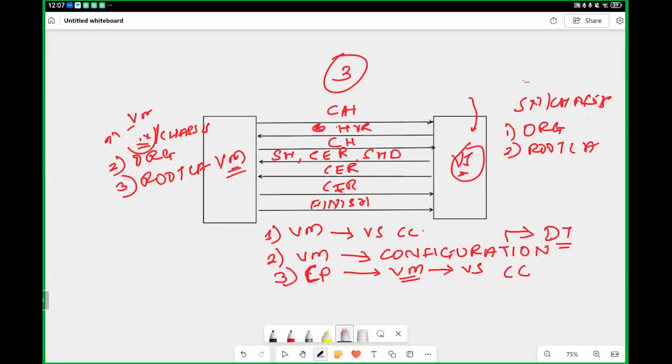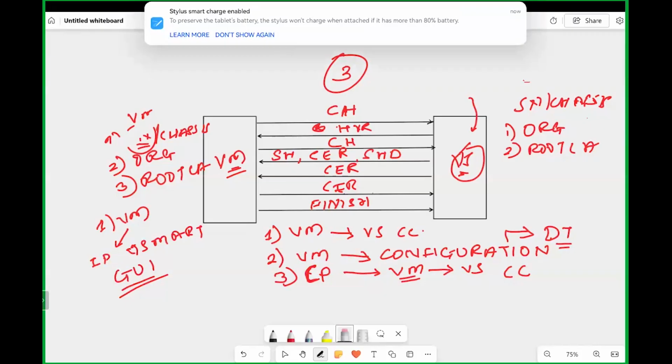And who will be the initiator of this session? The initiator of this session will be the vManage. Why? Because we have defined the IP address of the vSmart while we were doing the configuration via GUI. Let me show you where exactly we have mentioned this IP address.